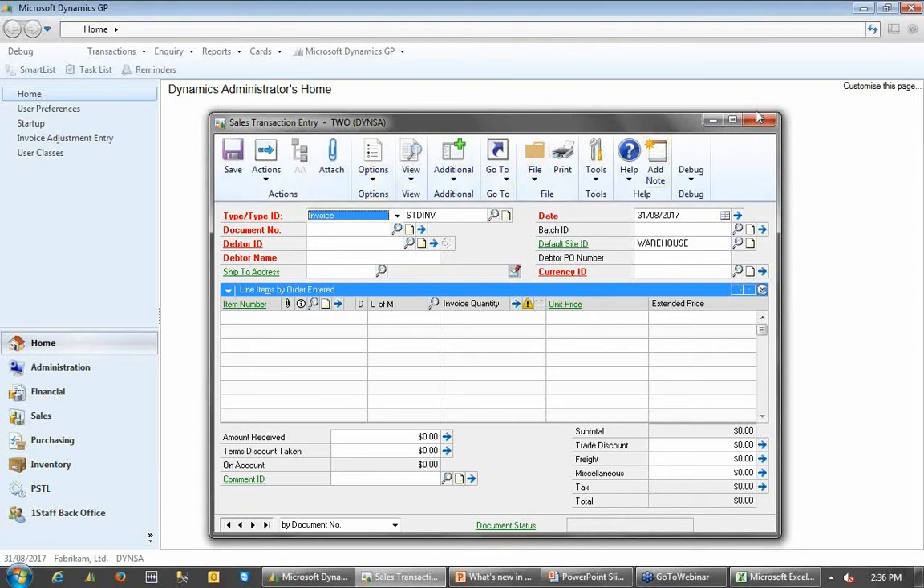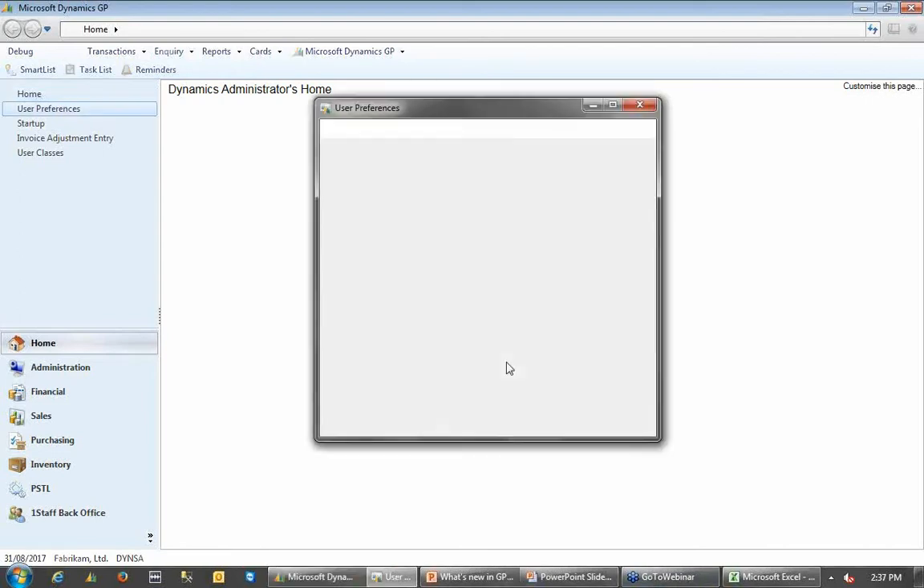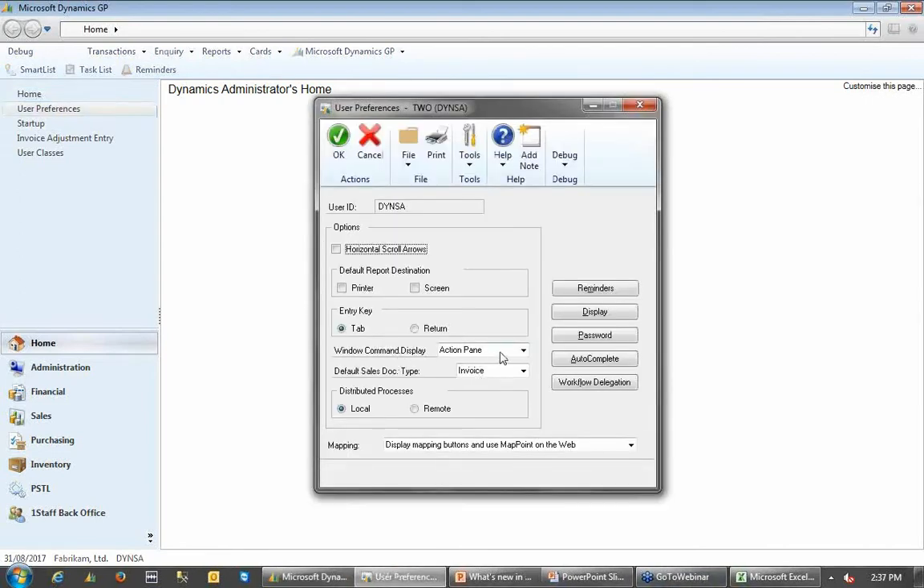For those of you who are not comfortable with this graphic presentation, you can change it back to what it was in your user preferences window. I'll quickly show that to you over here. So you've got this Windows command display now, and you can go back to menu bar, which is just your text that you had as you most likely have it now.